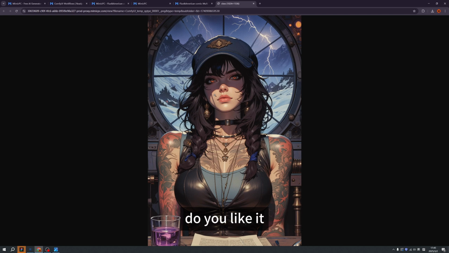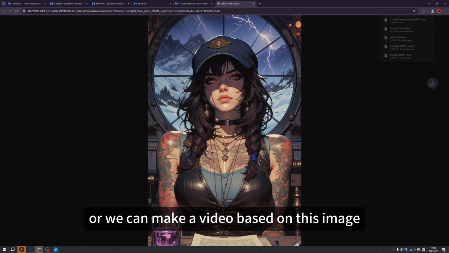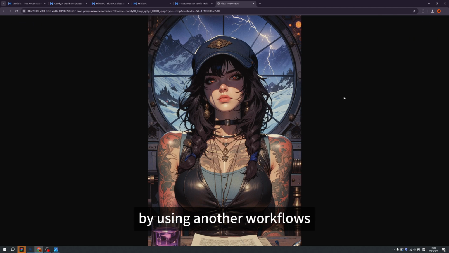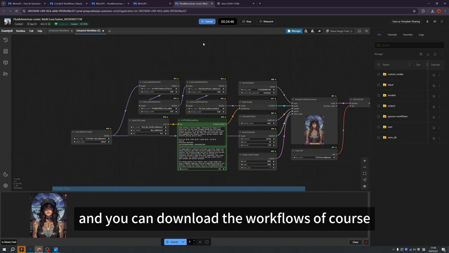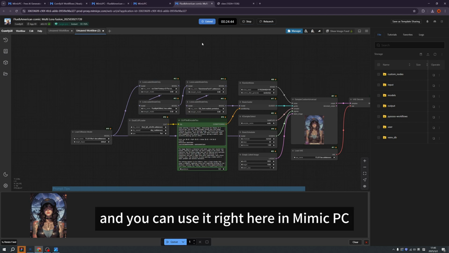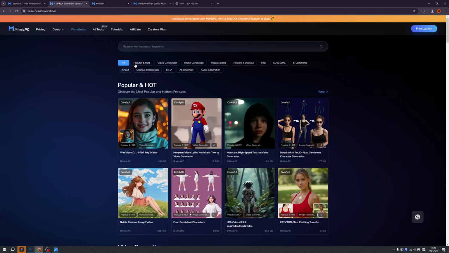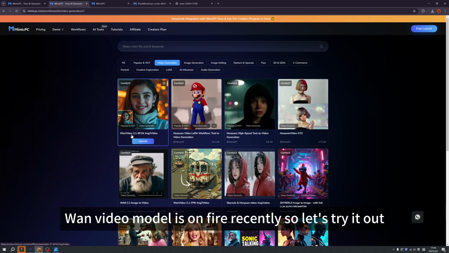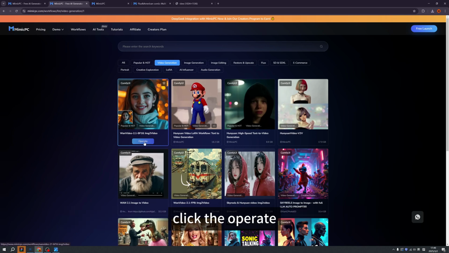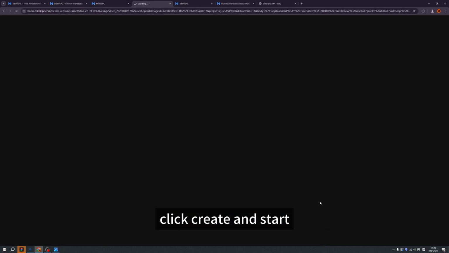Do you like it? We can save the image, or we can make a video based on this image by using another workflow. If you are a comic lover, you must love these workflows, and you can download the workflows, of course, and you can use them right here in MimicPC. Well, speaking of video generation, this WAN video model is on fire recently. So let's try it out. Click the operate, click create and start.